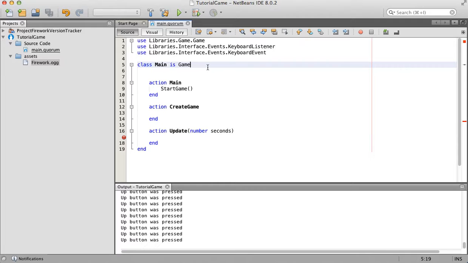However, when you're inheriting multiple classes, you do not need to use the is keyword twice. In Quorum, you just need to do a comma after the first class name that you're inheriting from, and then do the second class name you want to inherit from. So in this case, we want to inherit from keyboard listener. And as you can see, we don't get any errors because we are now both inheriting from game and keyboard listener. So main is a child of game and keyboard listener.